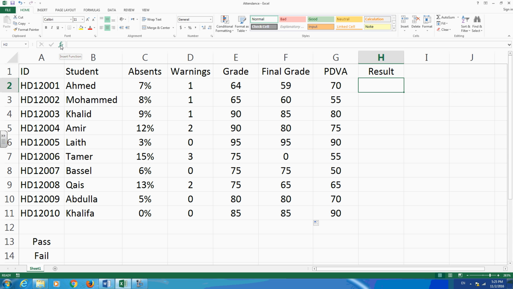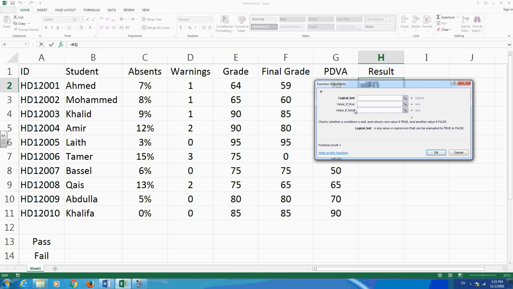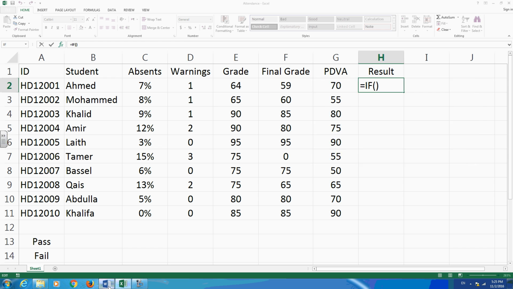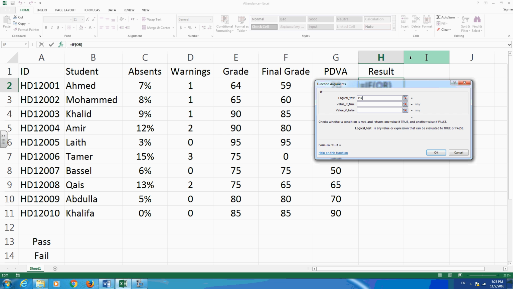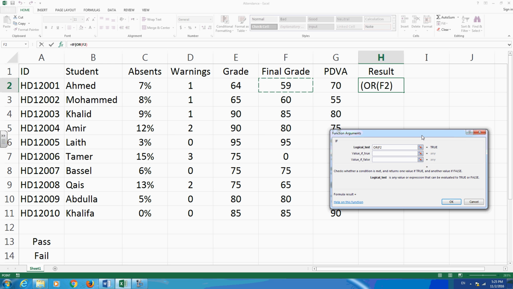So here which function should I use? In H2. Function if, here I will write OR. So, OR, okay, F2, the final grade, less than 60, then, okay, PDVA, G2, less than 60. Value is true, what do I write? Fail. Value is false, pass.